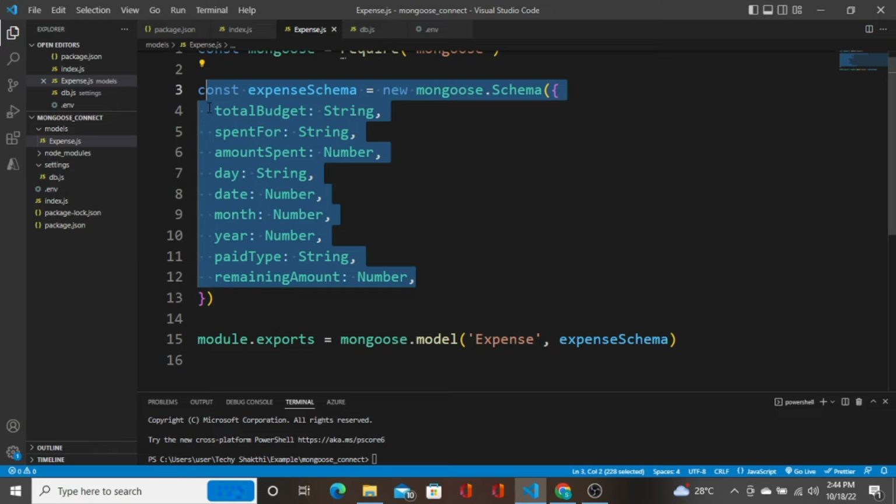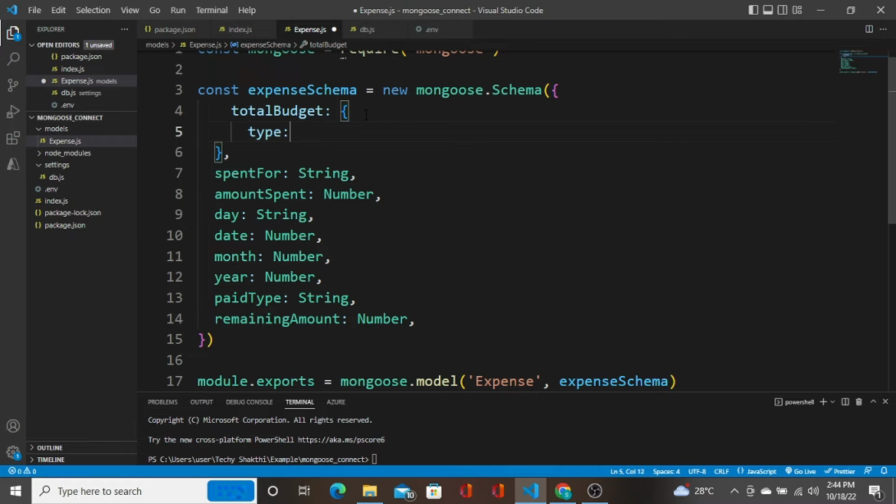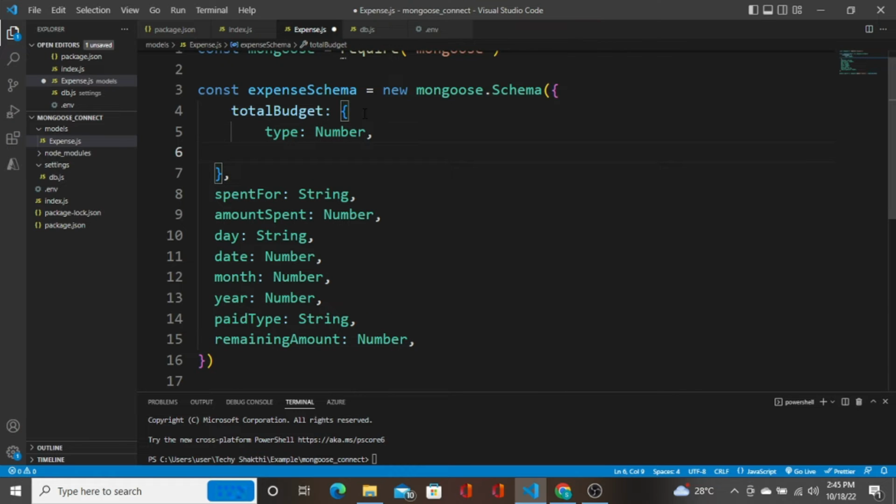So I'm going to go deep into this schema. Now total budget is going to be like this. I'm going to say type string, but budget is always a number. Total budget is nothing but the total amount, right? And I'm going to have a required field. So I'm going to say this is a required field.